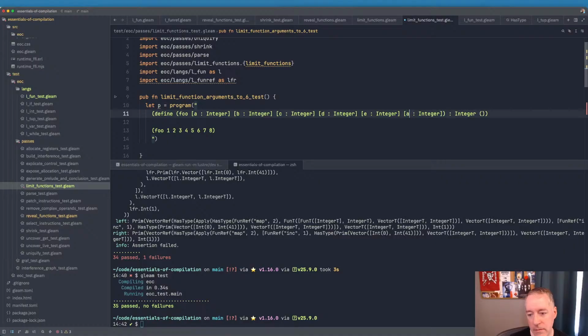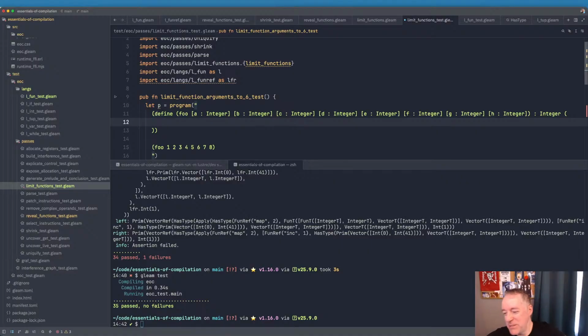F, G, 1, 2, 3, 4, 5, 6, 7, H. Okay. If you have a procedure, yeah. If you have a procedure with 10 parameters, you probably miss some. Yeah, and actually that's a good point.